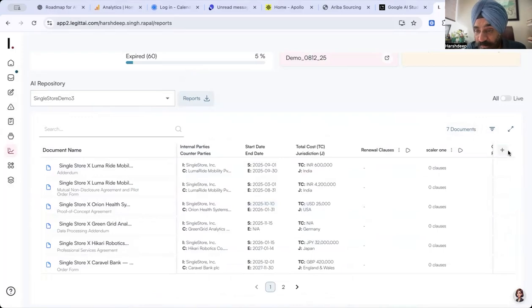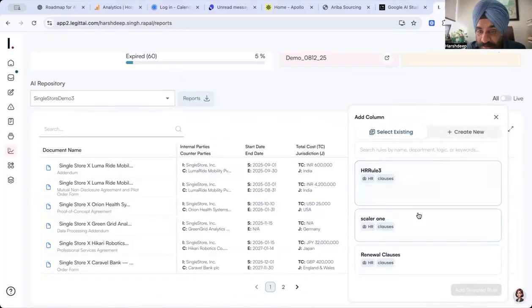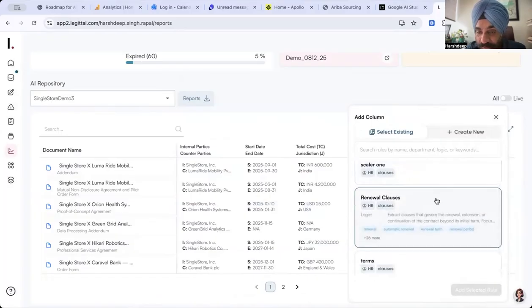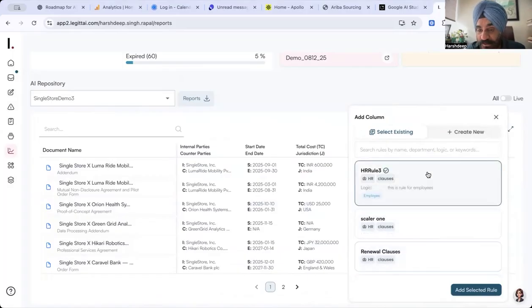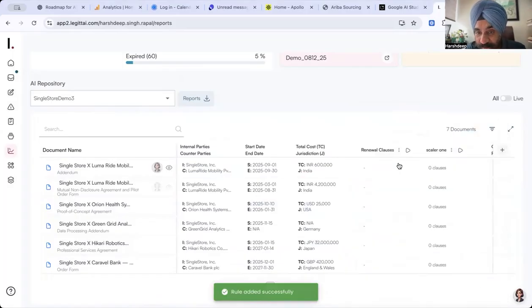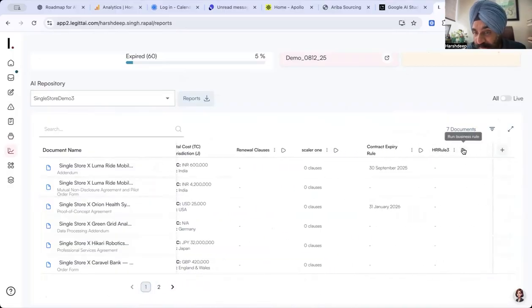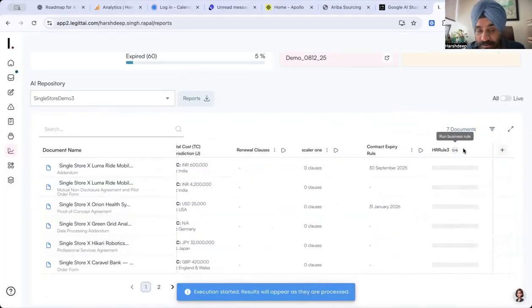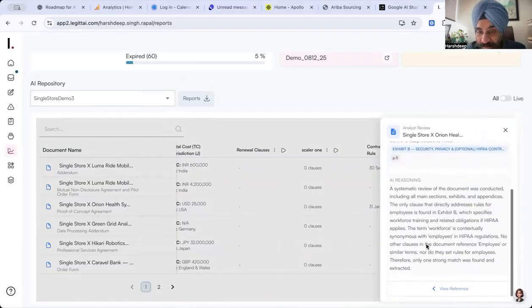Now, if I want to add further parameters in this table, I can add that, okay, renewal clauses. This is already added. Say, for example, HR rule 3, I want to add. Click, it'll add the HR rule 3, and I can run this repository again to find these details. It'll tell you how many clauses there are. There is one clause in this document, zero clauses here. I can click and see what exactly this clause is.